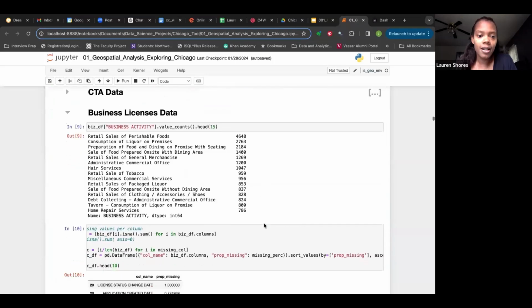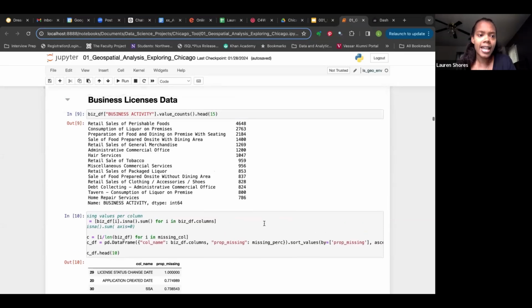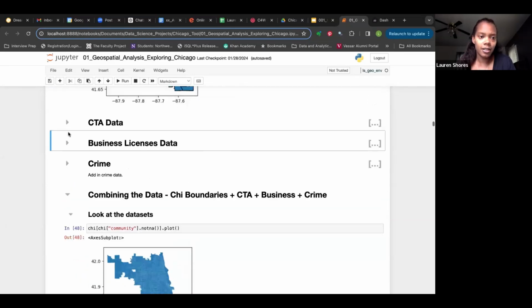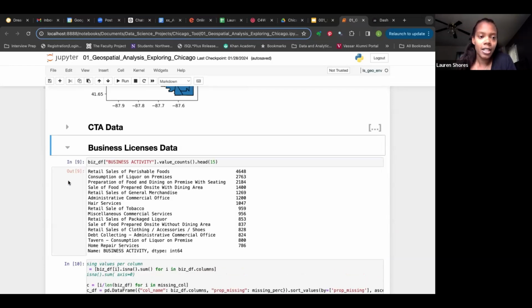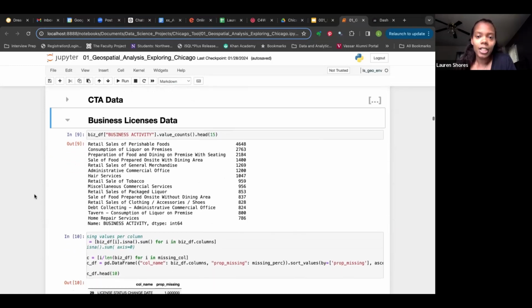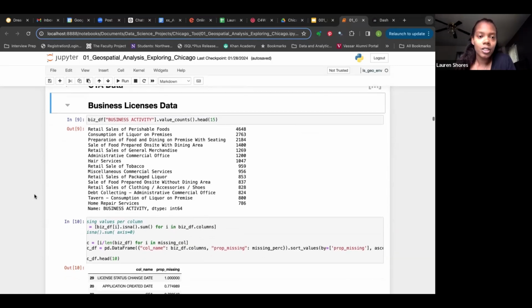Okay, so as I said, there are three things that we're paying attention to here: transportation, stuff to do, so businesses, and crime. And I have in this notebook the three, but I'm only going to look at one because we're short on time, and also they're very similar. What we're going to do is going to be repetitive throughout the three, other than cleaning data, obviously. So let's look at the business licenses data. So we imported that earlier on.